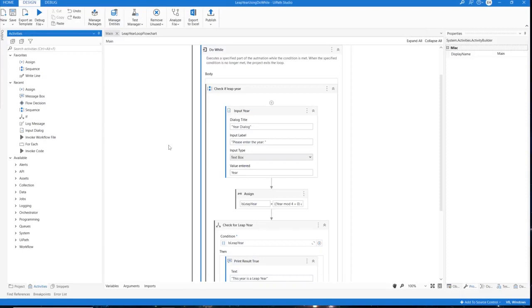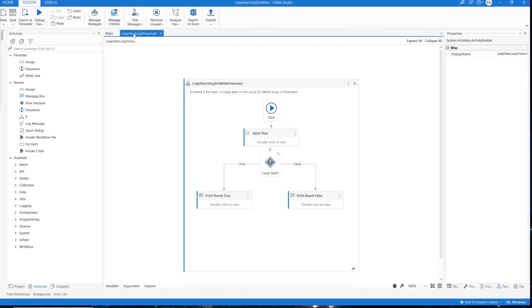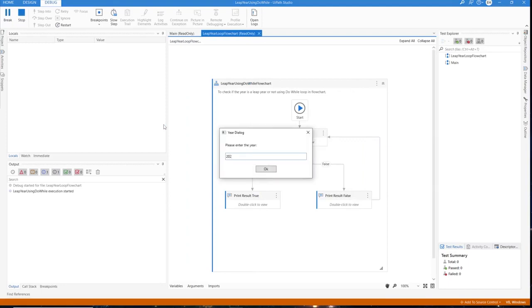Moving on, what about creating a do-while loop in a flowchart? That's easy too. Let's take a look at the flowchart workflow previously created. The only change that we need to make is to drag an arrow from the message box, print result false, to the input dialog activity. This creates the loop. Let's run the workflow and see what happens. We'll go ahead and try with a few years. Great, it works. The loop runs until we provide a leap year.